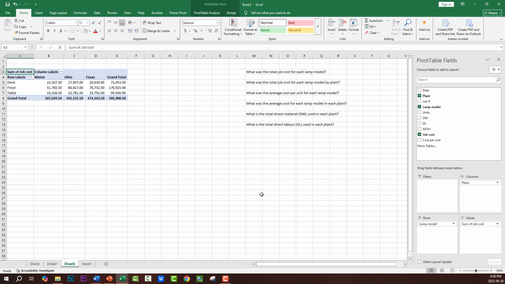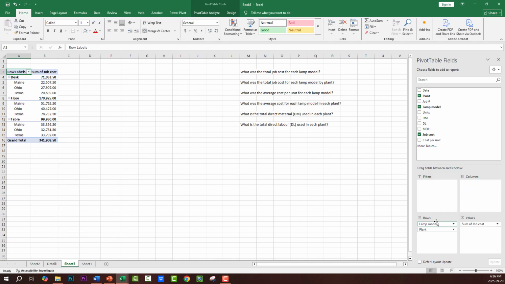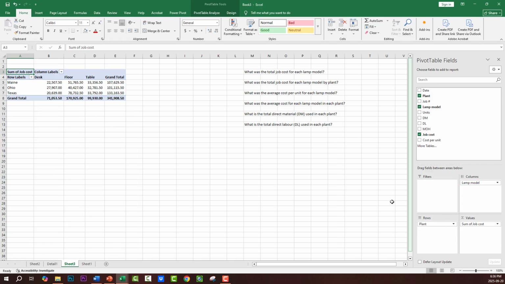Can I flip it around? Sure I can. I can put the plant back into the rows, and I can take the lamp model up into the columns. Now I see that Maine makes desk, floor, and table lamps, and this is their total. I'm actually seeing the same thing, but it's in a slightly different format. It's still giving me what I want for my answer. Let's go to the next question.